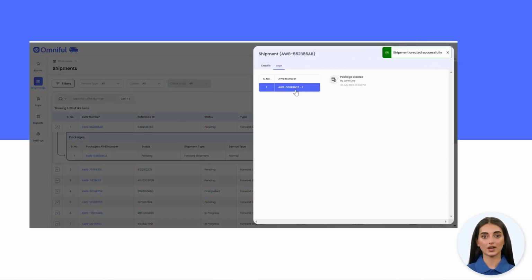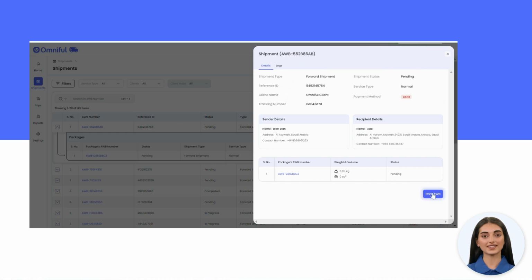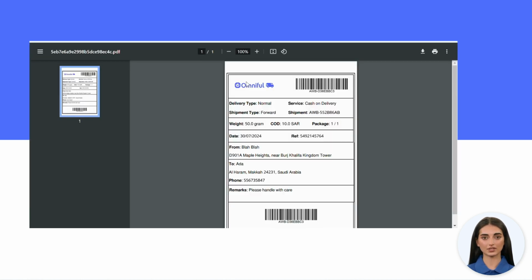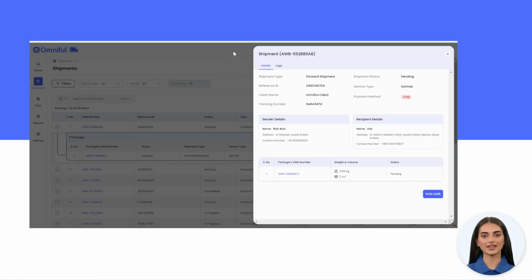You can click on the drop-down button to check the status and details of each package. You can also print the AWB bill by clicking on the Action button.